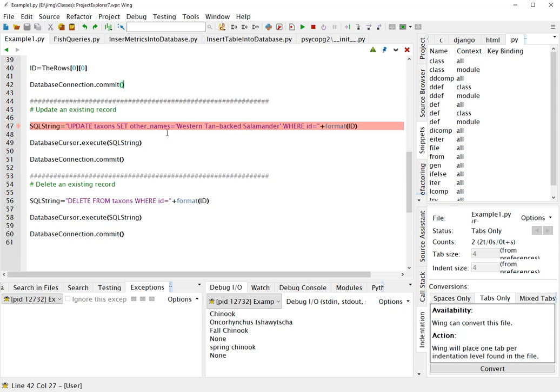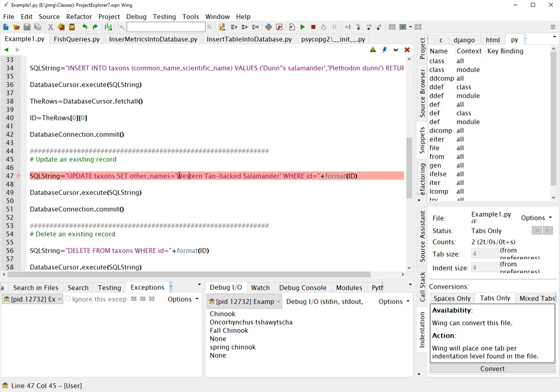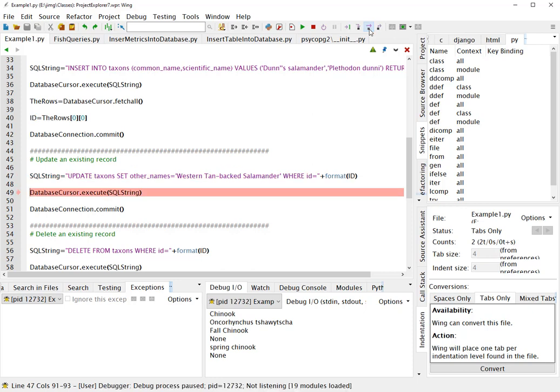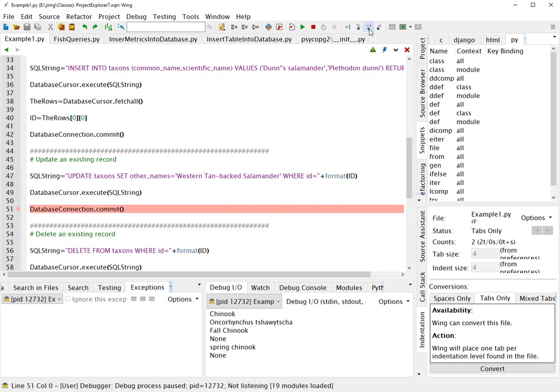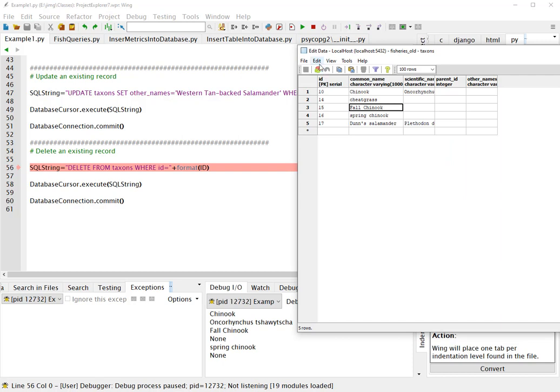If I want to update something, if I want to come back and say, wait, the salamander has another name, I want to add that into my other names column, I can say UPDATE taxons SET other_names equal to this. Notice the contents of the field is in quotes. WHERE, here's our ID, and this is where ID comes in, and then format with the ID that came back from up here. So this will execute very quickly without doing a search because it just goes right to that row that we have the ID for, that's 17. Now again, I execute that and commit it, and then it will appear over here in our other names for the salamander.